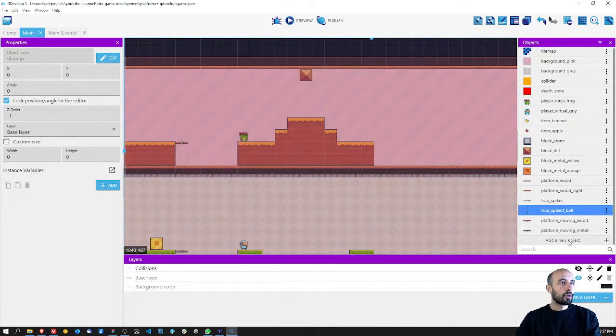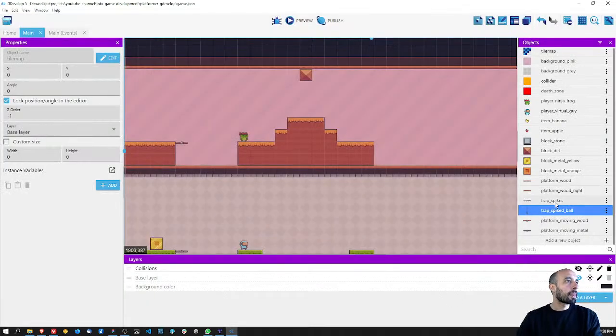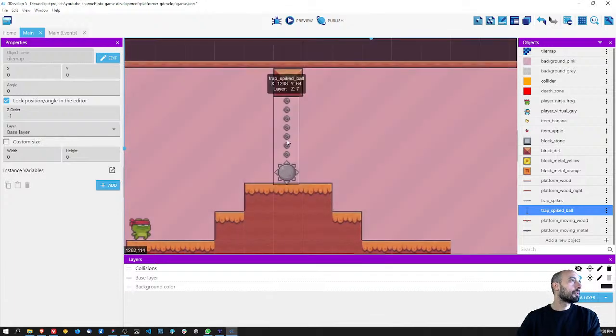Because when we are creating a new object, you see sprite, animated object, but then we don't have a static sprite. We have a tile sprite which displays an image repeated, which is also not what we want, and all the other ones didn't seem like what we want. So this seems to be a sprite. I'm not sure. Okay, so now I have spike ball. I can bring the spike ball here.